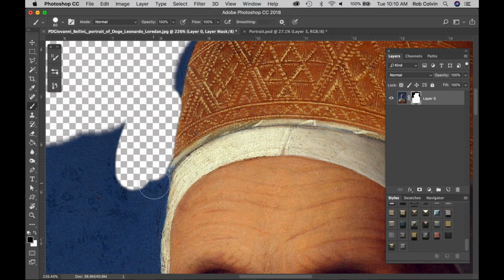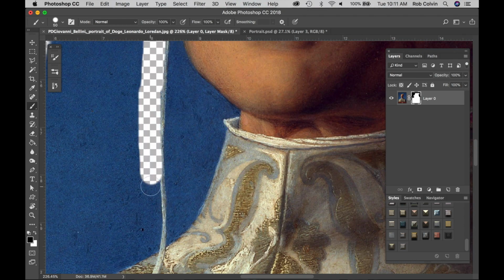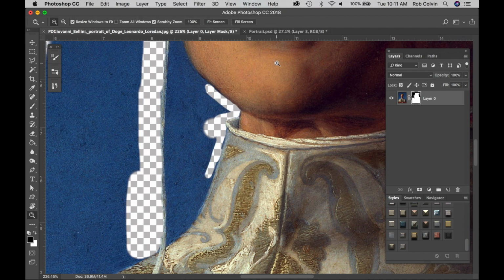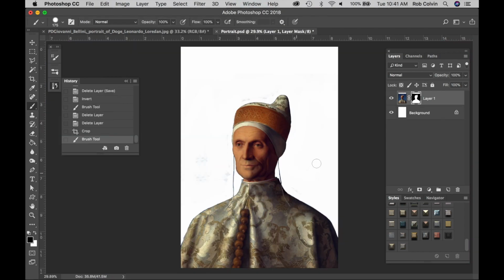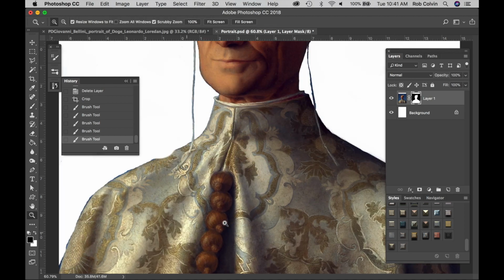So I won't take the time to do all that on the video. I'll speed this up so it's already done. So I'm going to clean up some of the places I missed with the brush. And now we have a finished separation of the background from the foreground.